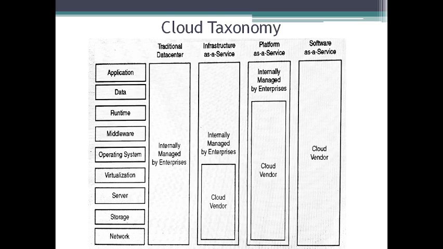In the second diagram, you have IaaS, infrastructure as a service. The cloud vendor provides the infrastructure to the enterprise. The cloud vendor takes care of the network, storage, server, and virtualization. So these four are taken care of by the cloud vendor, and the enterprise concentrates on the remaining.